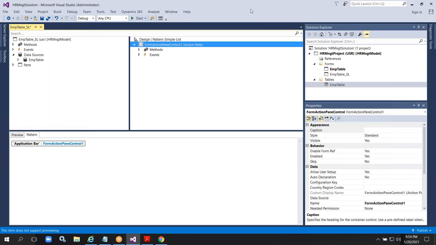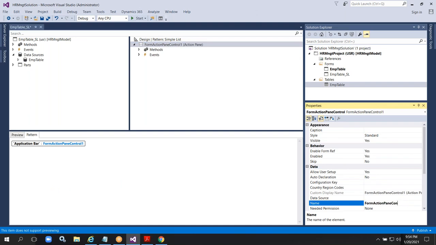So what is the name? System is suggesting you to give application bar, so you can provide application bar if you want, or else just keep it like form action pane as usual, your wish. Action pane. So you have created the action pane.